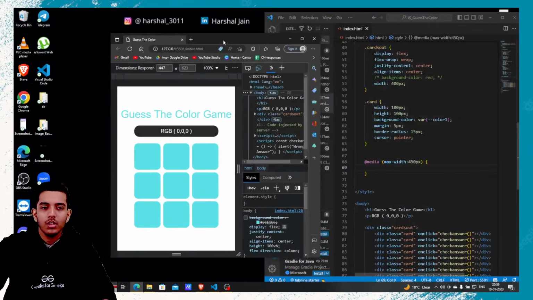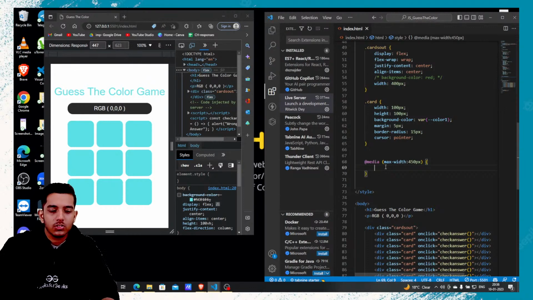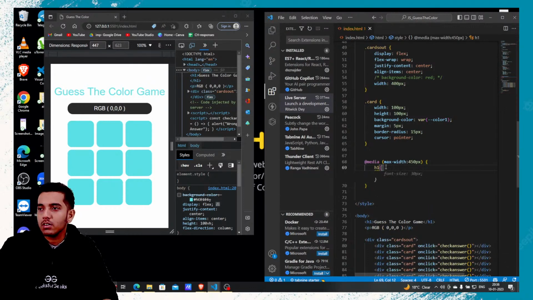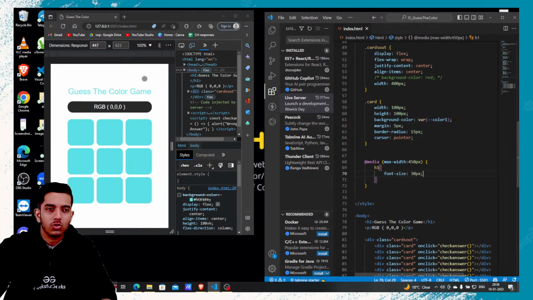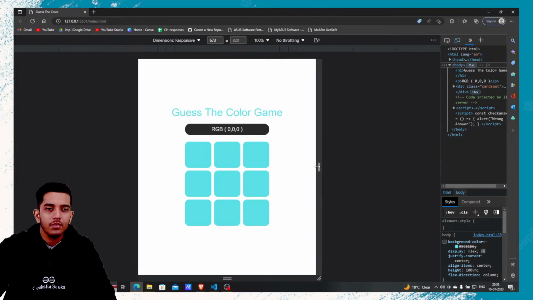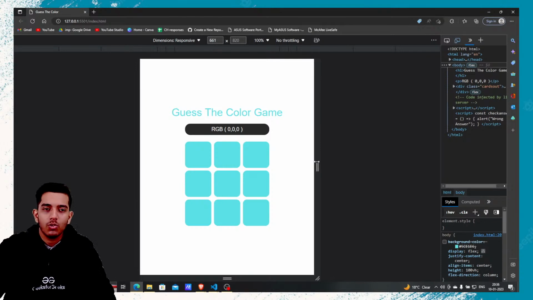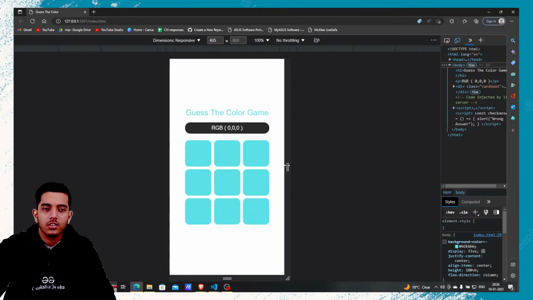Okay, so at 450 what I can do is simply target the h1 tag first. I'm going to decrease the size of the h1 tag to somewhat 30. Initially it was 40, so I'll just make it 30. So you can see that before 450 it's 30 pixel, and after 450 it's the original 40 pixel. So yeah, it's pretty nice.